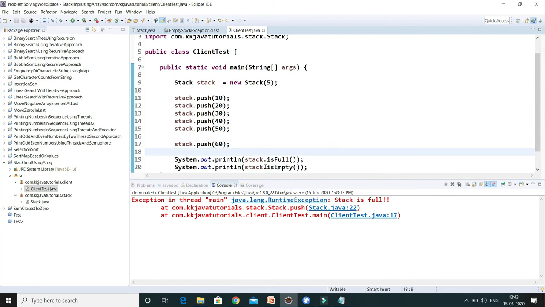So what you can do is call the isFull method. If it returns false, then you can insert any more elements, right? So that's why we require this kind of method.